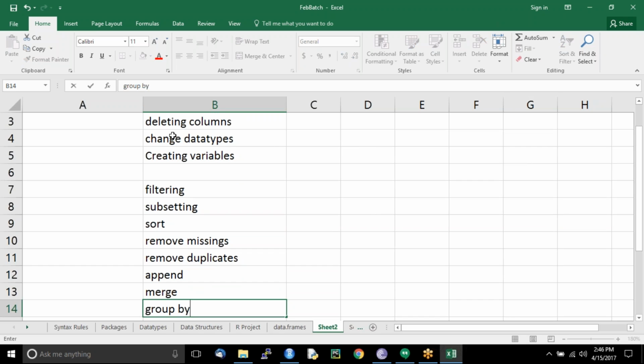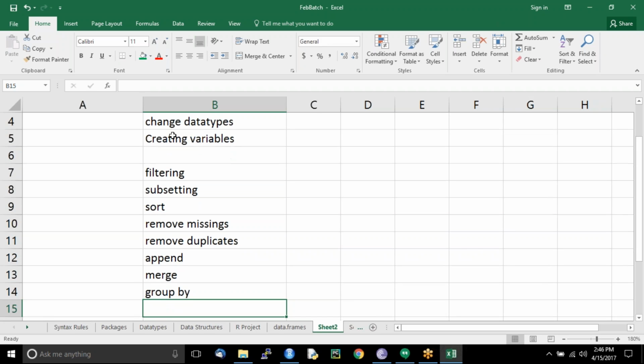Right? Or shall I not do it? Should do it, right? What else? Drop and keep as in? So that's subsetting. That comes under subsetting. No, sir, no. There's no order by.